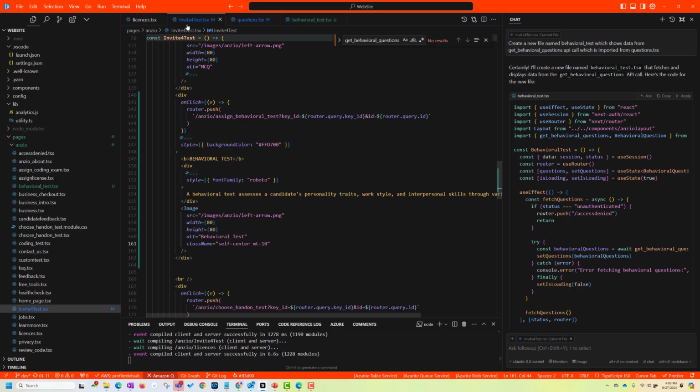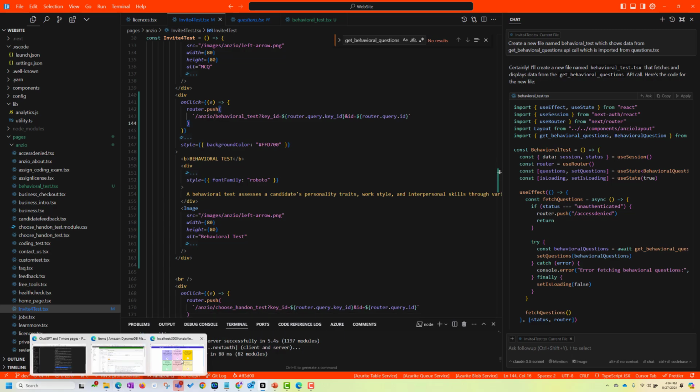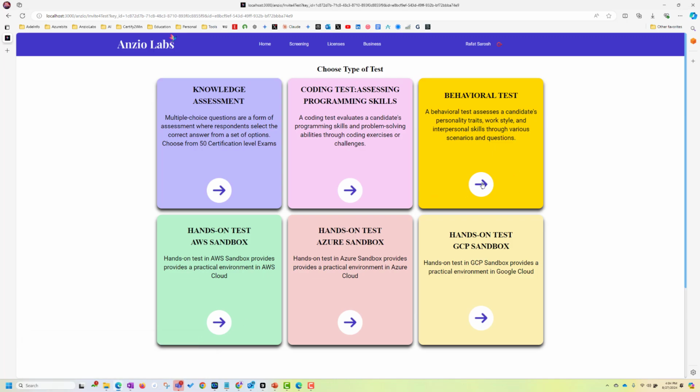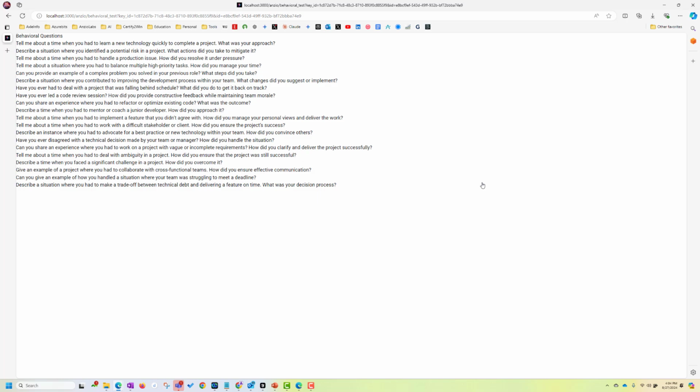So in this assign for test file, I already see that we added this card, and this card already has an on click, and by default, Cursor took this name, assign behavioral test, and passing the key ID and the ID which I am passing in all other calls. So it took the pattern and built that way. So the file name I created is behavioral test, and passing the key ID and all that. Let's leave it as is, and let's see once it compiles if my method gets called, and do I see a new page with all my behavioral test questions. So I click here and I do see that.